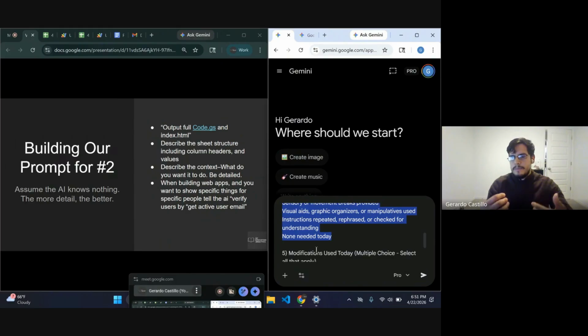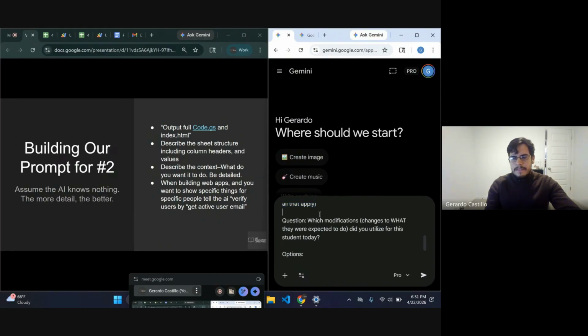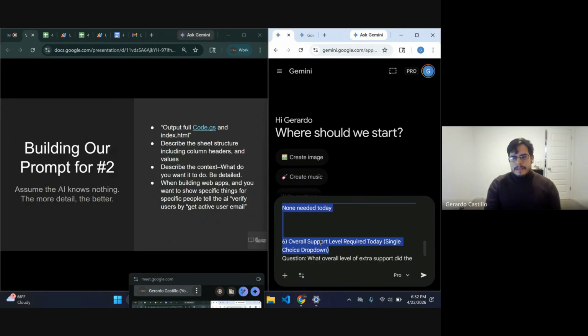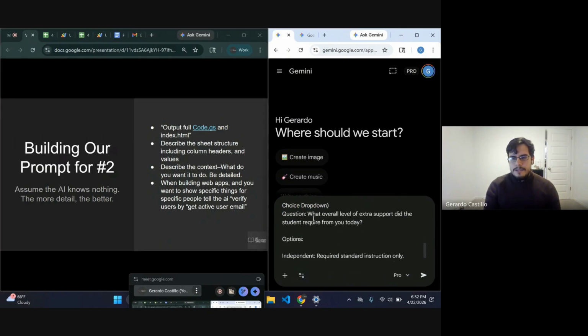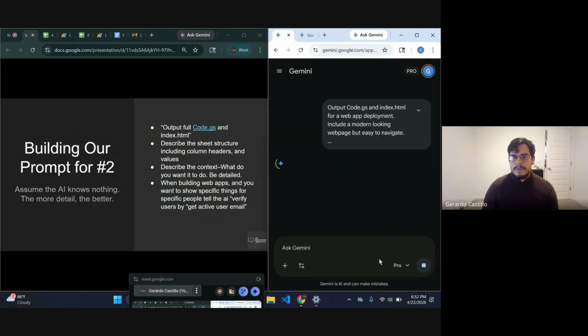Again, this could be something that you make. This could be slightly altered. This could be slightly different. And then modifications used today. What modifications did you use and why? And tons of different options. And then finally, did you use any extra level of support? Yes or no? And that's it. So here, we'll try it out and see how it goes.